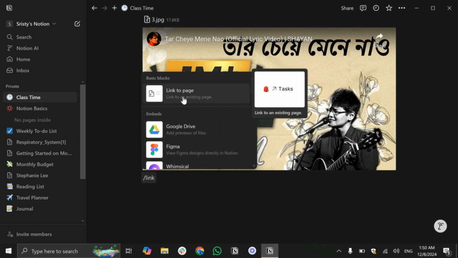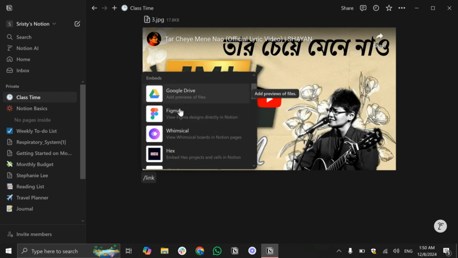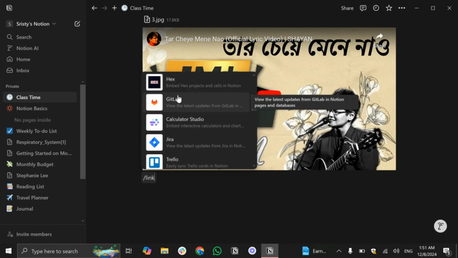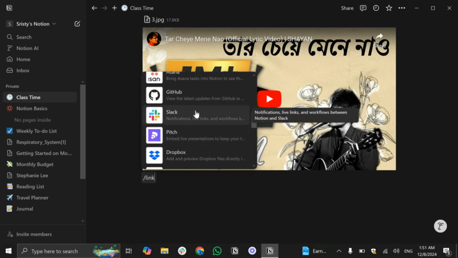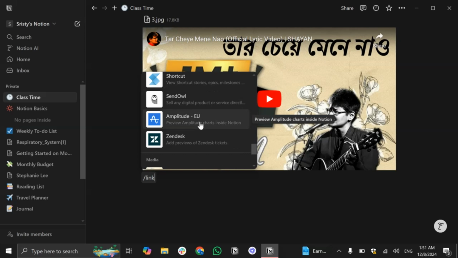This one basically, if you need to add an existing page from your Notion pages in this page, you can simply tap on these options and link to a page. Or if you need to link from another app like Google Drive, Asana, or anything, you can just look down for this app.